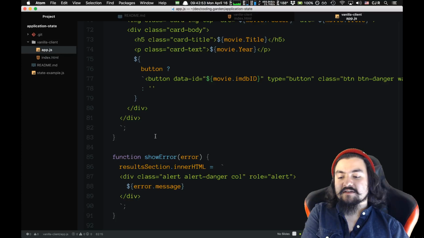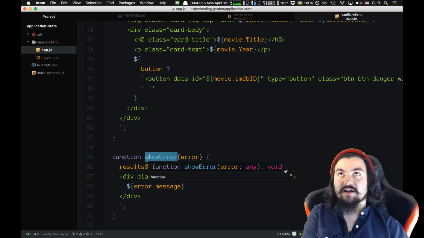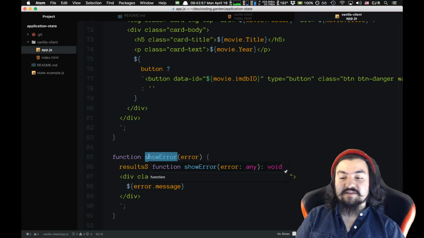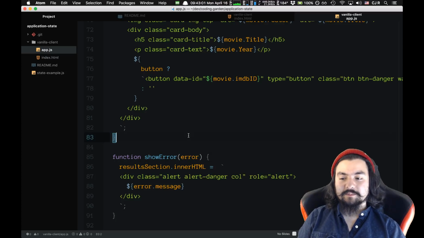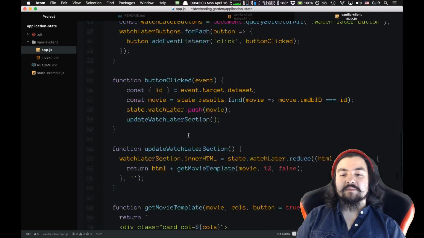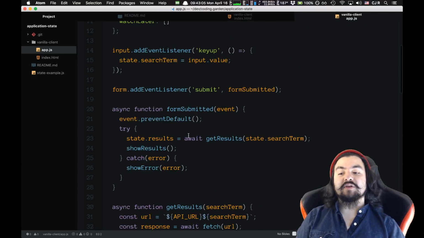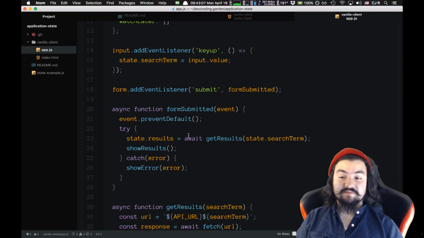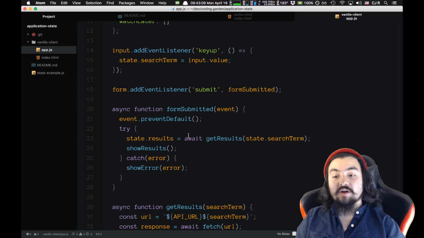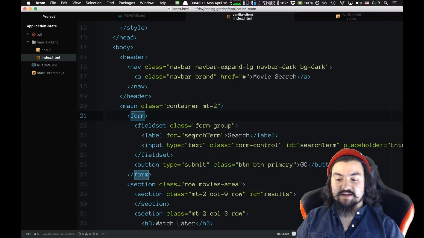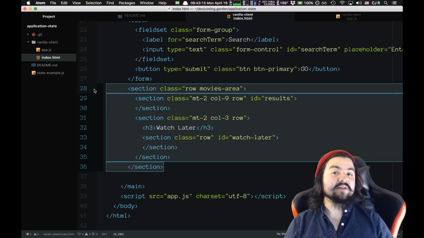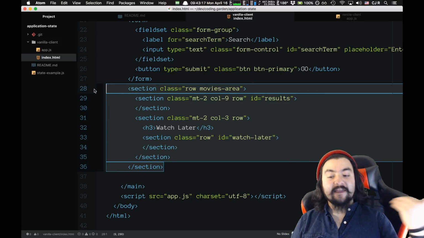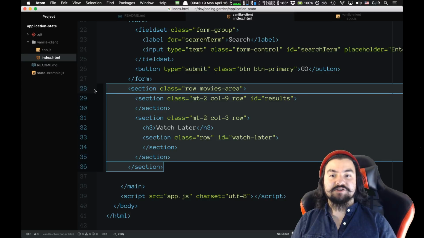and I guess this is another state of our application. Like, is there an error? If there is an error, show the error. But what I want to do is create one function that returns all of the HTML based on state. So essentially, this entire section here, we're going to build out in a single function based on state, and then just refresh that every time state changes.